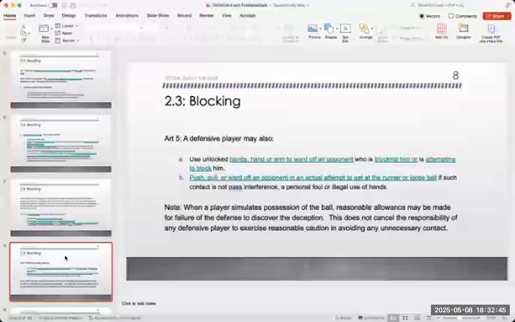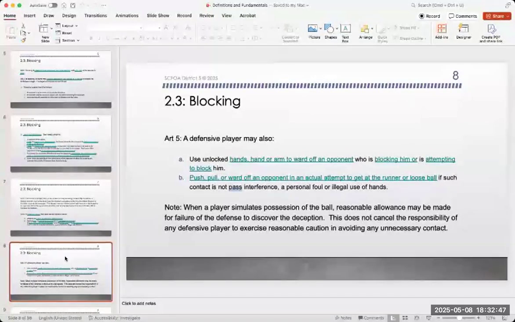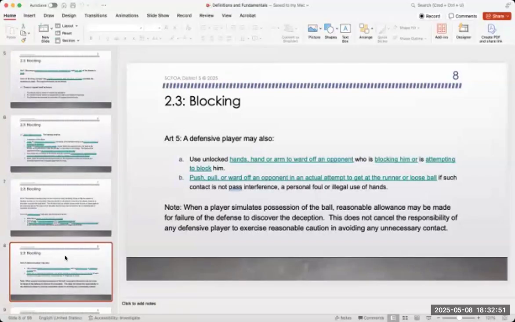So if I fake the handoff to James and Sam Davis doesn't realize it's a fake handoff, is James a runner? No, because I still got the ball, right? I faked it to James. Sam Davis comes and tackles James. What has Sam Davis done? He's blocked him. He's obstructed an opponent by contacting him with any part of his body.